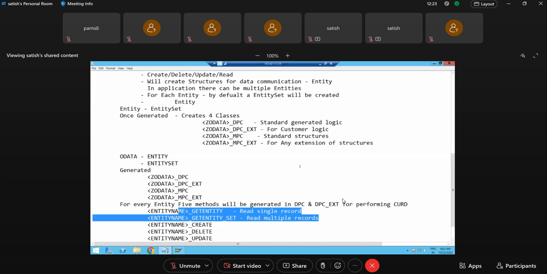These are the 5 methods that will be generated once your entity is created, and with that respective entity, once it is generated, these are the 5 things that will be created. Any questions on this? This is also an interview question. What are the methods that will be created? This is also an interview question, guys. So for every entity it will be, guys. So if you have 10 entities, simple, 10 into 5, 50 methods are generated by default.